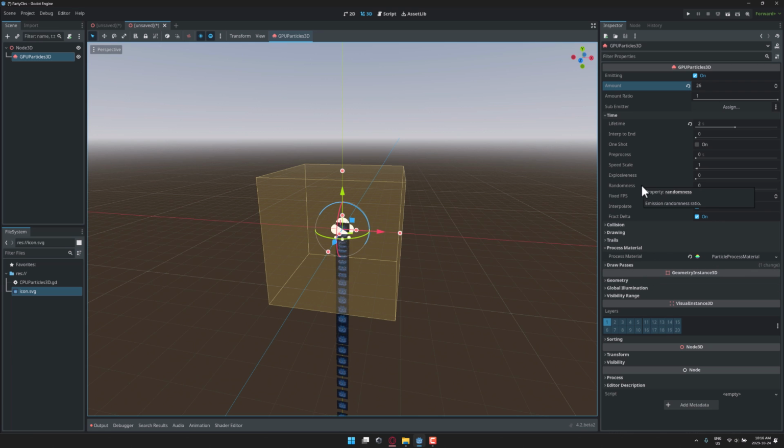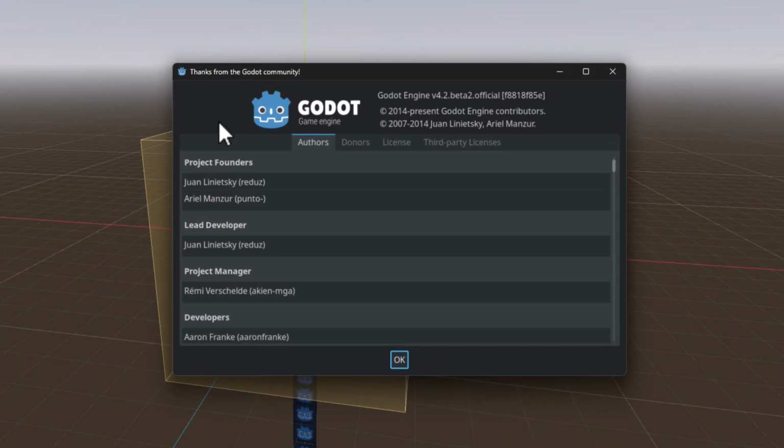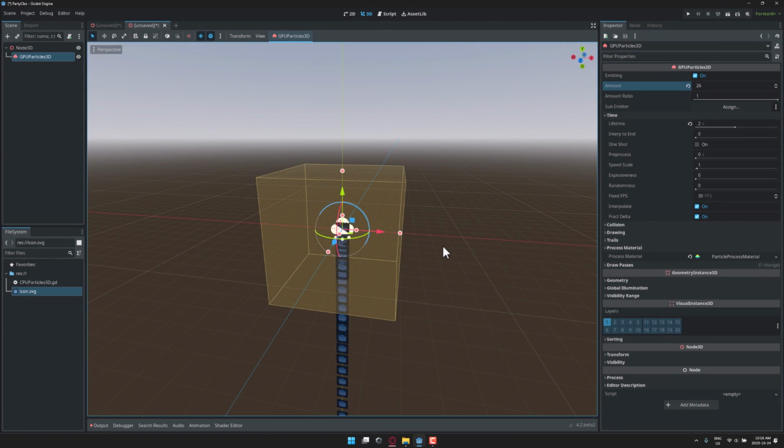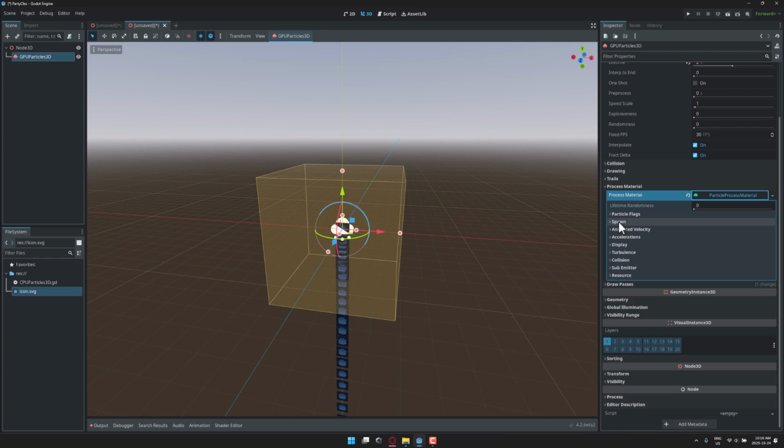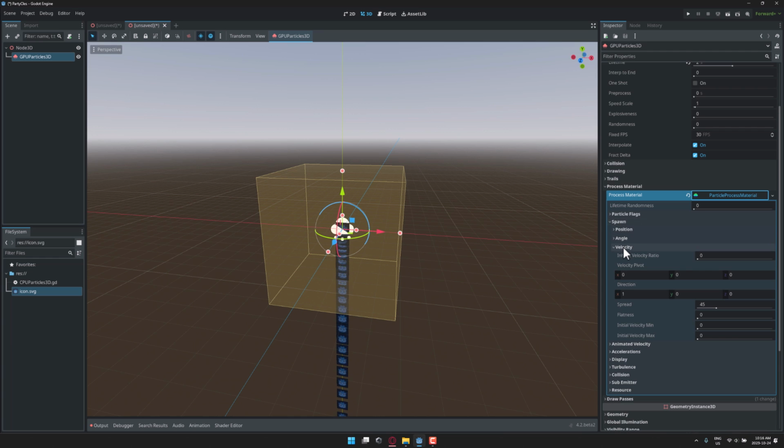Now, another thing to be aware of with this is they just completely refactored it. This is Godot 4.2 beta. So if you find particle systems don't work the way you expected, there was a huge update here. So there might be some bugs or issues or whatever. So here we are. We're going to control how our particles are spawned.